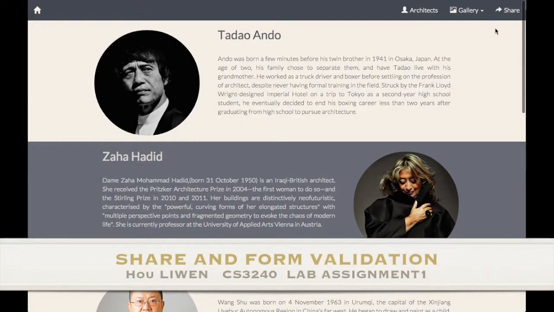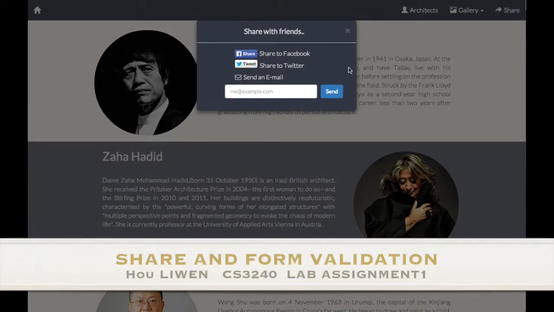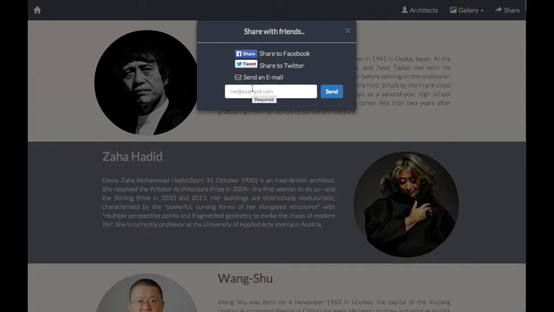You can also share the website with your friend, either via Facebook or Twitter. You can also send an email to your friend about the website.